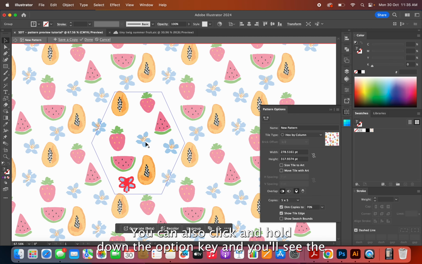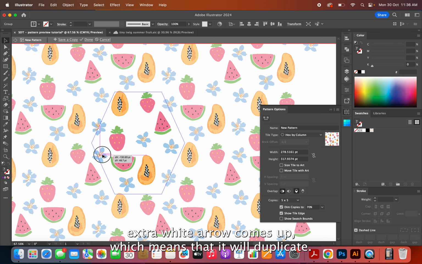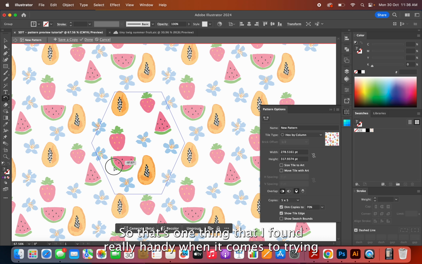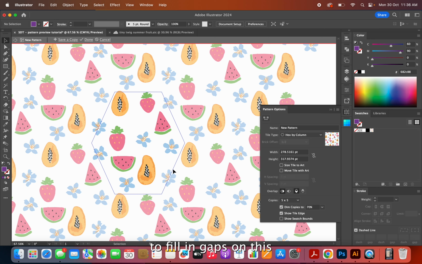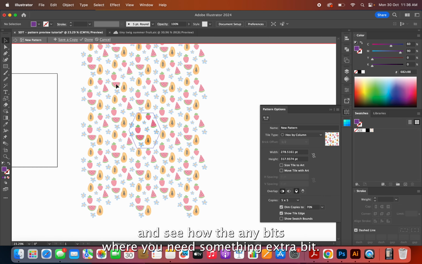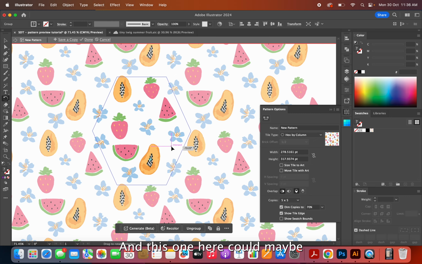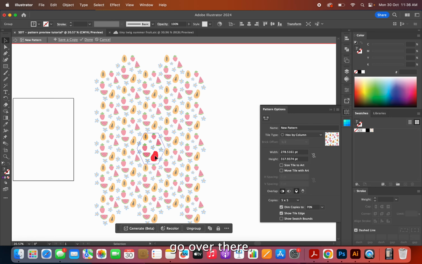You can also click and hold down the Option key and you'll see the extra white arrow comes up, which means that it will duplicate. So that's one thing that I find really handy when it comes to trying to fill in gaps on this one, is you can just duplicate them, fill in the gaps, scroll out, look and see are there any bits where you need something extra. I think this one here could maybe go over there.